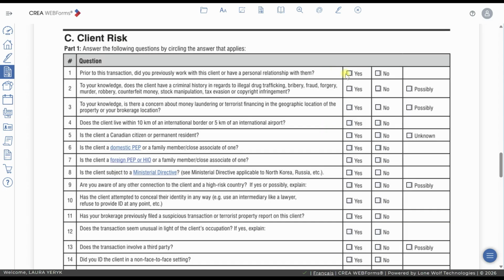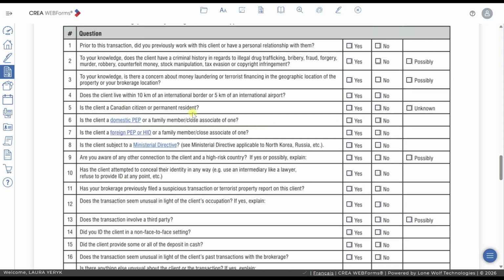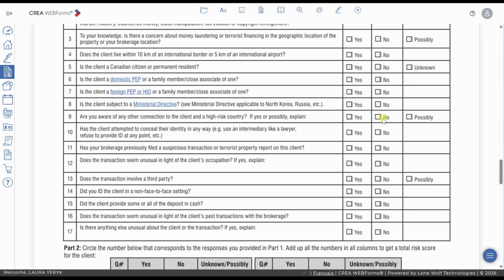But just take into consideration, there are some things on here that you're going to be checking off. Like, have you previously worked with the client? Maybe you have. Okay. There's another one here. Does the client live within 10 kilometers of an international border or 5 kilometers of an international airport? They live in Windsor? It's yes. Is the client a Canadian citizen or permanent resident? If you check off no, you need to be questioning whether they can purchase a property in Ontario at this moment because there is a foreign buyer ban in Canada right now.